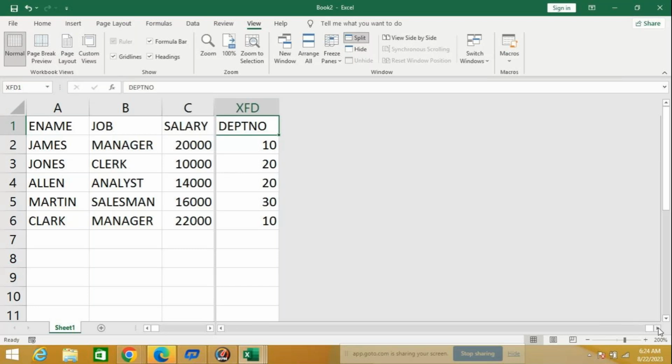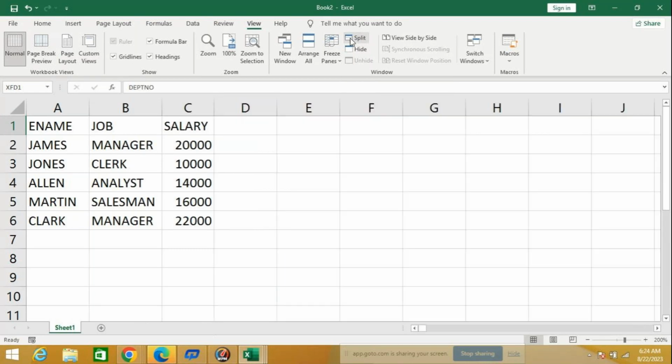Clear? Yes, ma'am. Thank you, ma'am. Okay. So click on split once again, or you will have a Remove Split option. If you click on it, split will be removed.